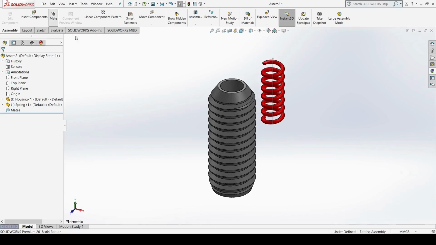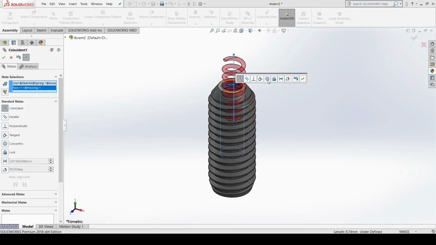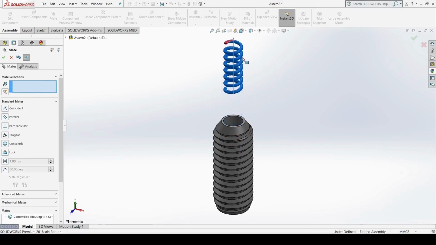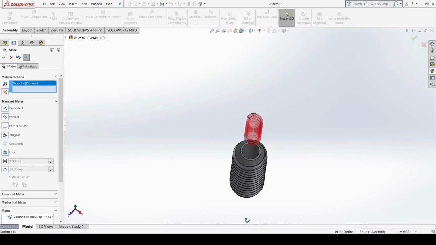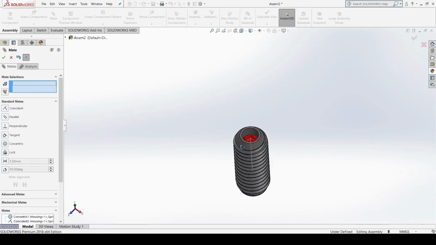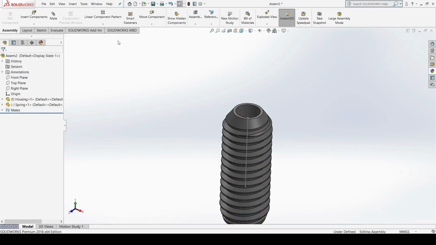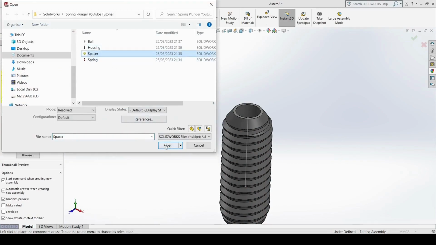I'm going to click on Mate, and I'm going to click on this axis and on this inner cylinder, and I want them to be concentric. I'm now going to bring this up, and I'm going to click on this flat at the bottom, and the bottom of the hole, and I want these two to be coincident. Okay. Now I'm going to insert another component, which is going to be the spacer. Click Open.